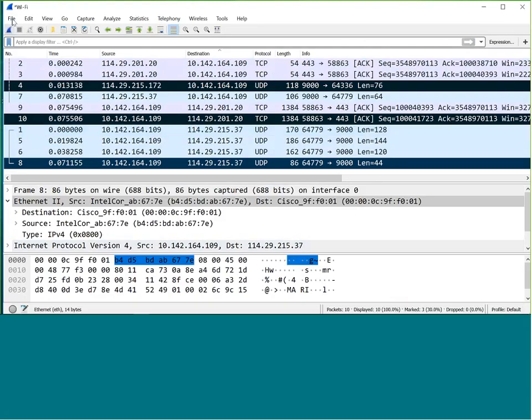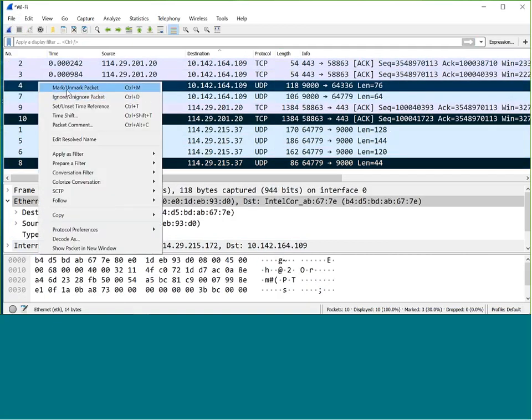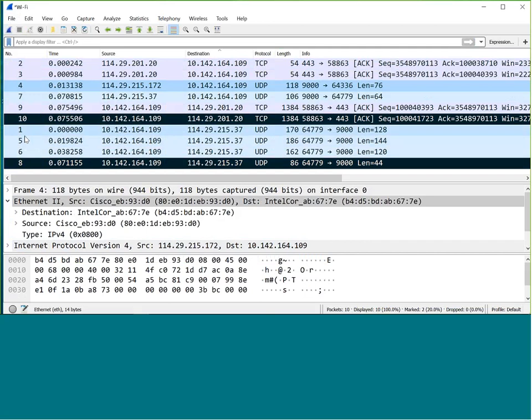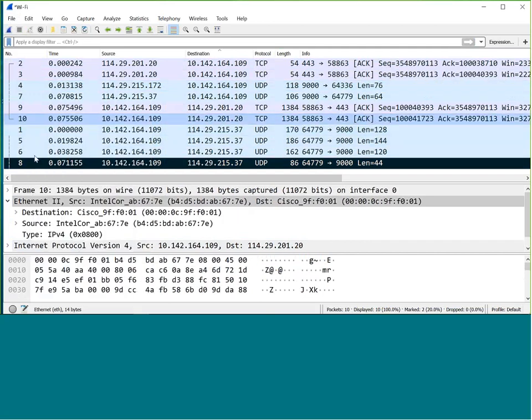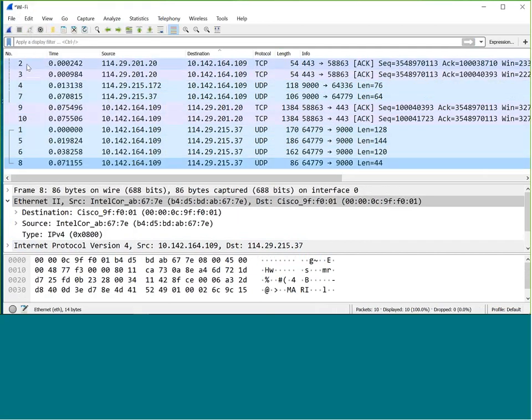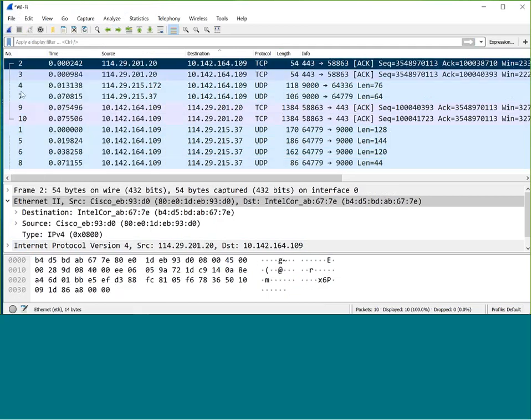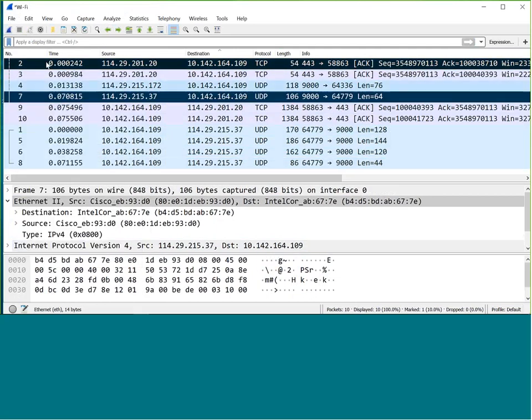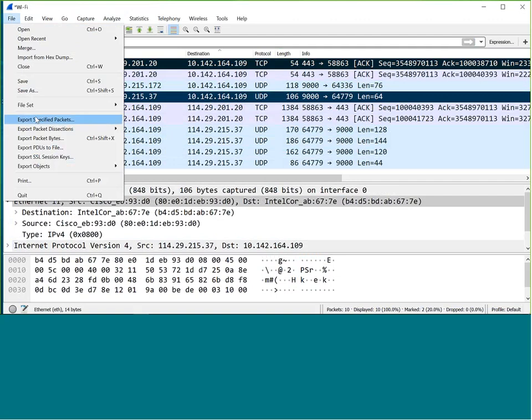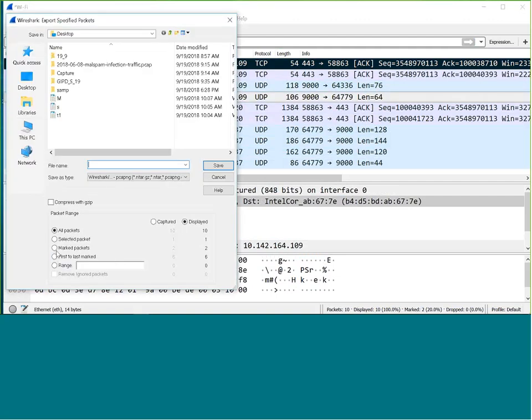And what I will do is, say for example, I'll unmark this, I'll also unmark this, and I'll also unmark this. Okay, but I'll mark packet number 2 and I'll mark packet number 7. So I have 4 packets. Means here if I just selected marked packets, it will just select 2 and 7. But if I want from 2 to 7, I have 2 options.